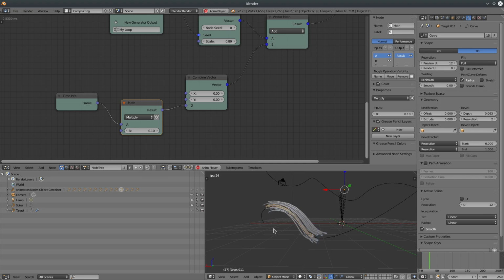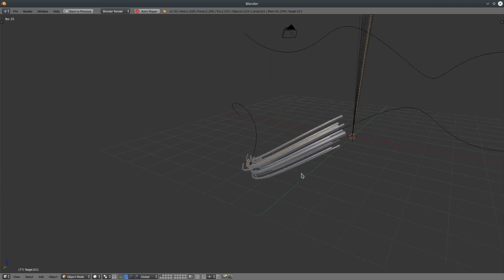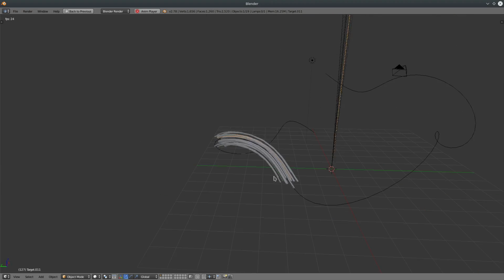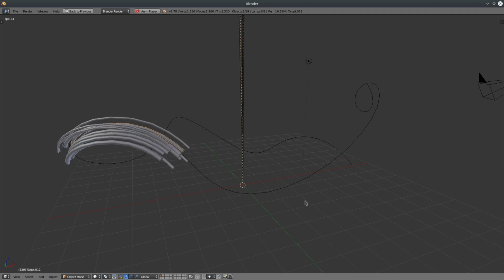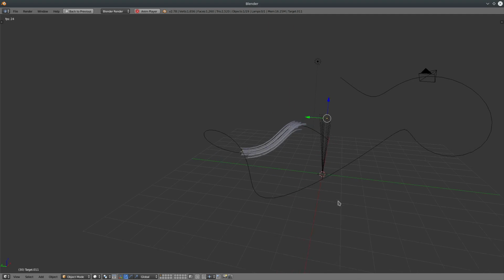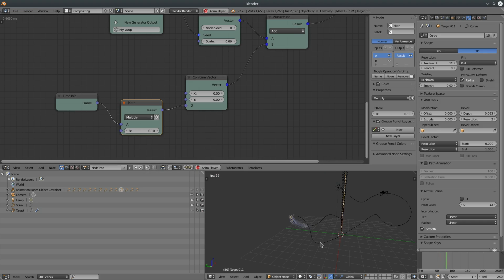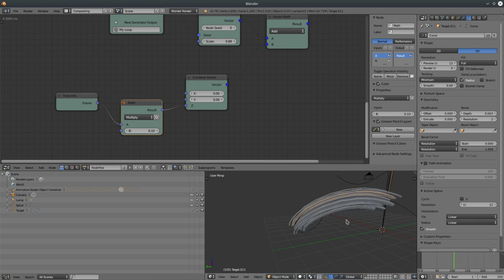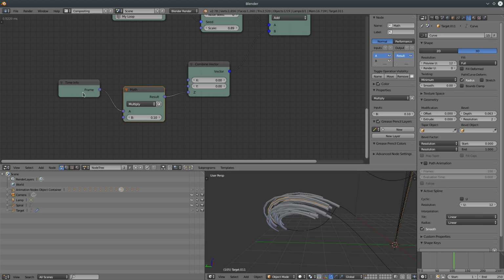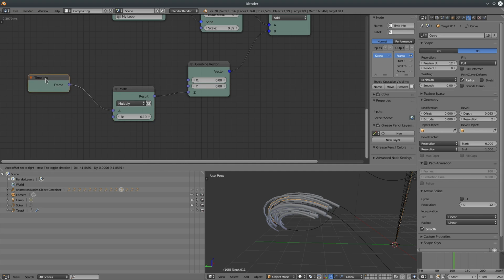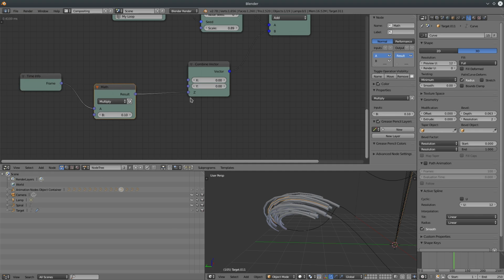Play the timeline by hitting the Alt plus A keyboard shortcut. Now you can see that every object is moving with same velocity. So let's randomize the velocity. Add a randomized node here.